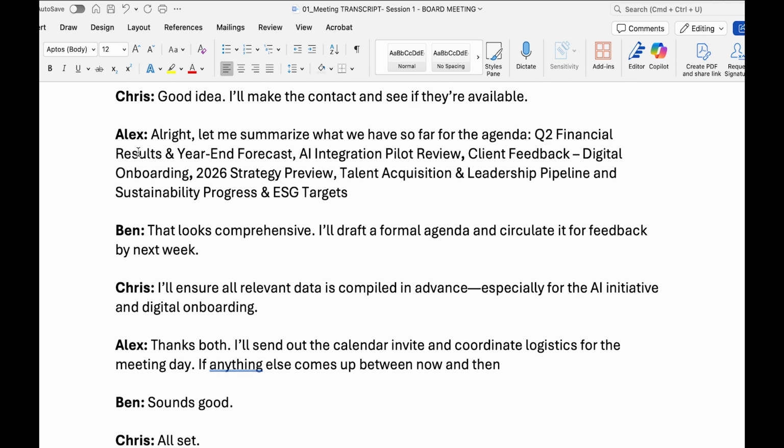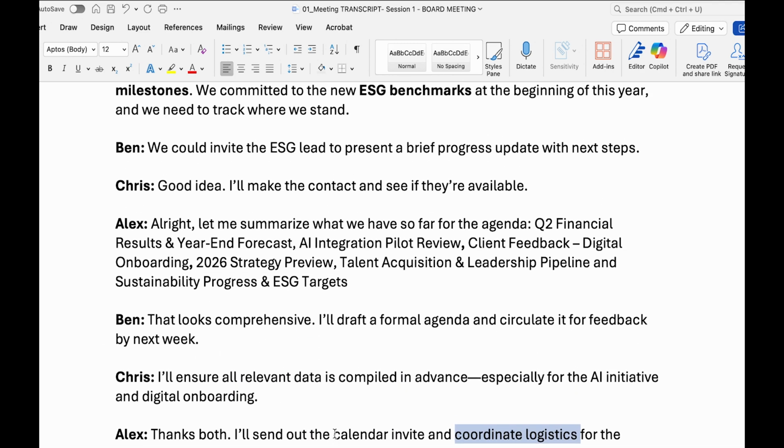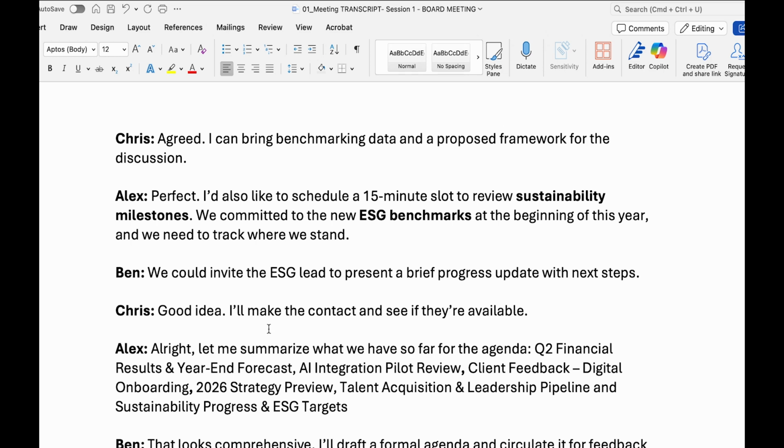So this is all about the transcript here again. You can see here, Alex, Ben, and Chris are deciding who's going to do what. Ben says, okay, I'm going to draft the formal agenda and circulate it for feedback. Chris says, I'm going to ensure all relevant data is compiled in advance. And Alex said, thank you to both of you, I'll send out the calendar invite and coordinate logistics. Okay, all good. Everything is sorted out. Let's go back now and have a quick look at what we've got to do next.